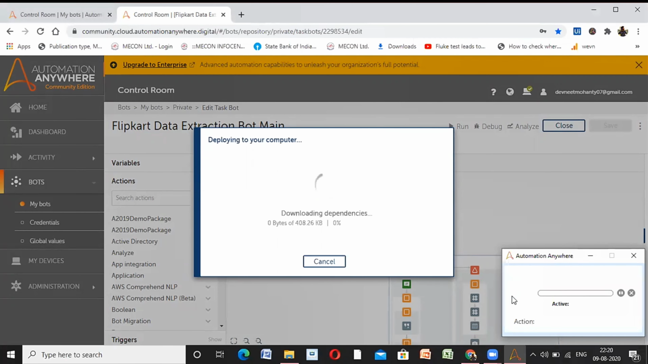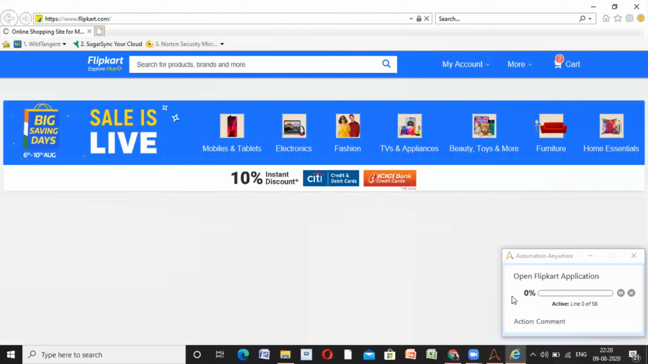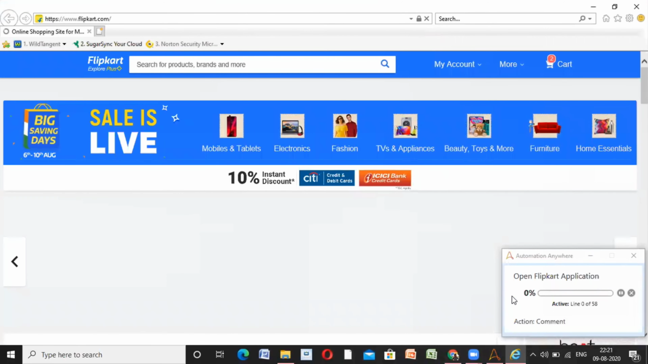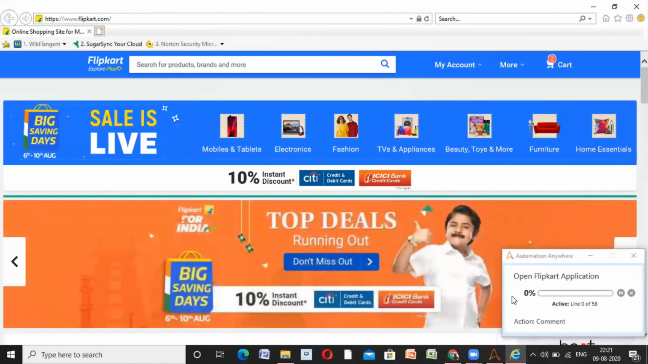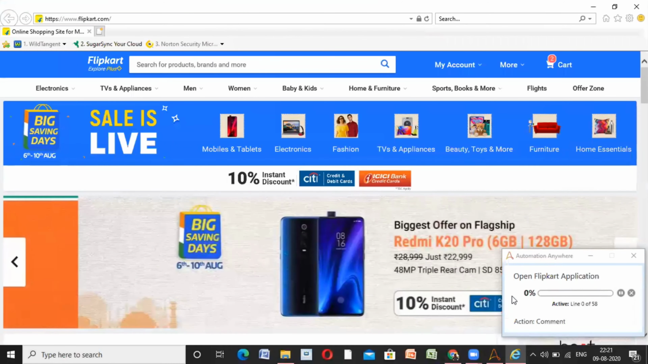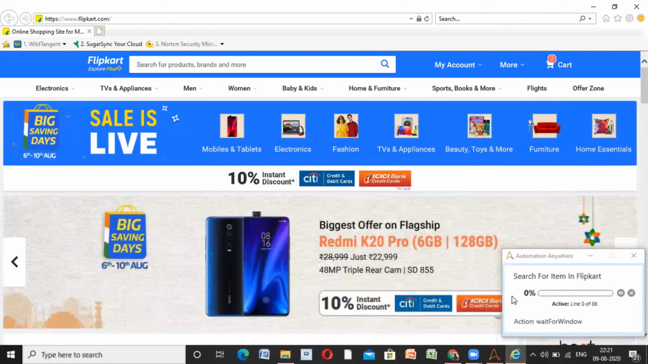Now you can see the Automation Anywhere player has been launched, and it is first fetching the configuration details from that particular XLSX file. Now it is opening up the Flipkart application. When it goes to Flipkart, it will first check if we have already logged in. You can see there is a My Account menu at the top, which means I have already logged in during one of my previous sessions. So it won't log in.